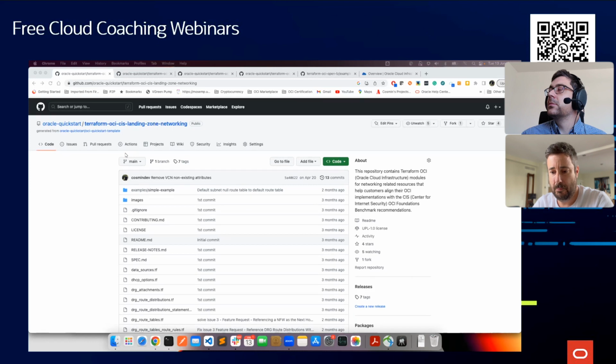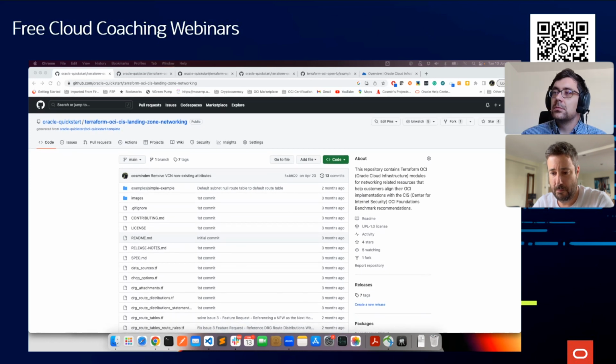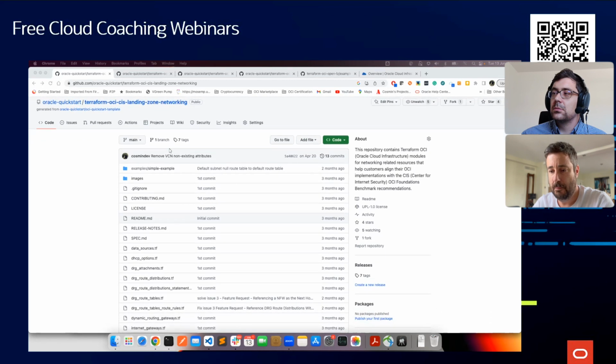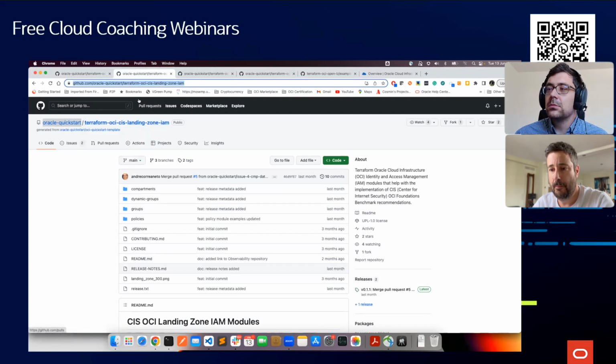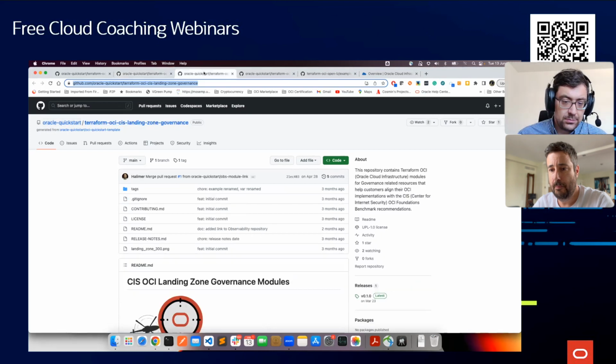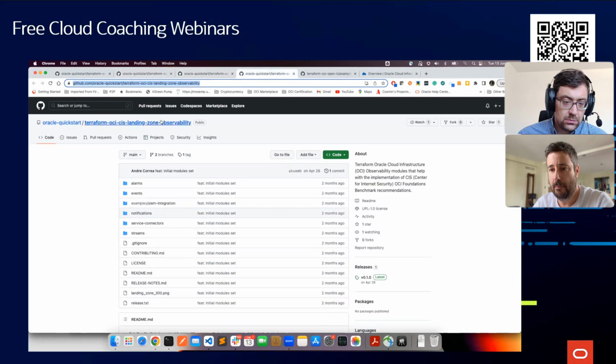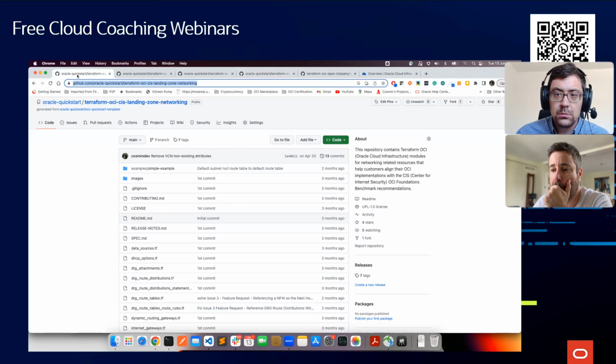So which are those modules? They are publicly available. Those modules will be the networking module, the one that you can see now on the screen. They are in the Oracle Quick Start space on GitHub, in the Quick Start organization of Oracle. The second one is the identity one. The third one is the governance one, and the fourth one is the observability one. You can use them separately, or you can use them orchestrated in an orchestrator module, right? So those are technical details. You'll be able to see how you can do them in both ways.